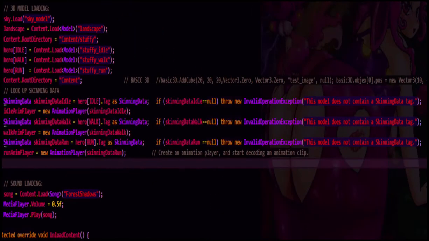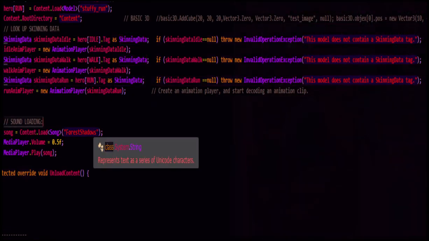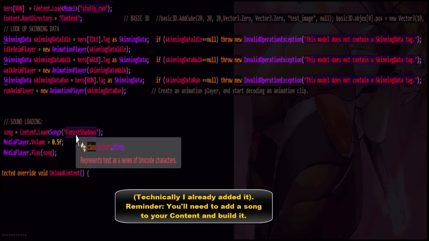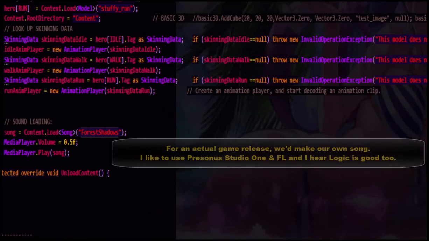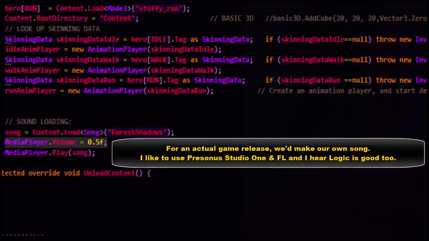Okay, so I added the run, and I thought while I'm at it, I'll add the music. So I used a song called Forest Shadows, which is borrowed from a game. I can't remember which game. I think it might be Xenogears. I can't remember for sure. And I set the media volume to half and start playing it.